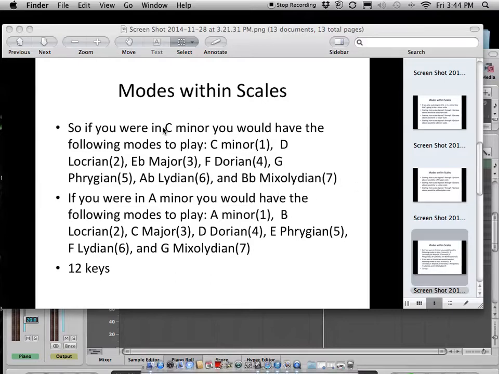As you saw here, if you were in C minor, you'd have C minor for the first mode, because that's scale degree 1, the root, the key. You'd have D Locrian on scale degree 2, E flat major on scale degree 3, F Dorian on scale degree 4, G Phrygian on scale degree 5, A flat Lydian on scale degree 6, and B flat Mixolydian on scale degree 7.